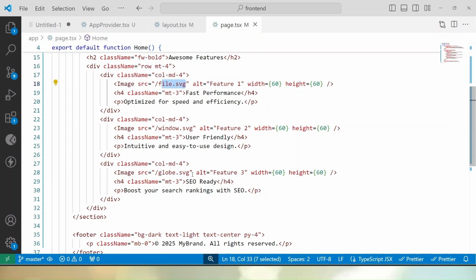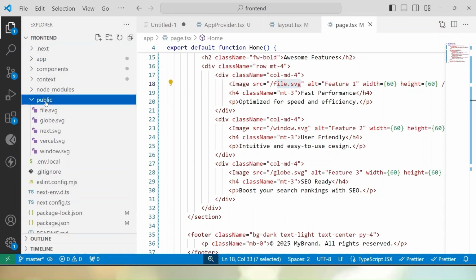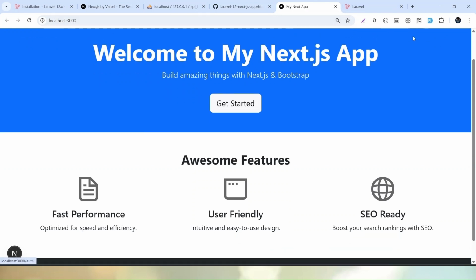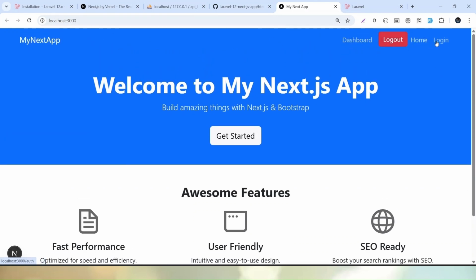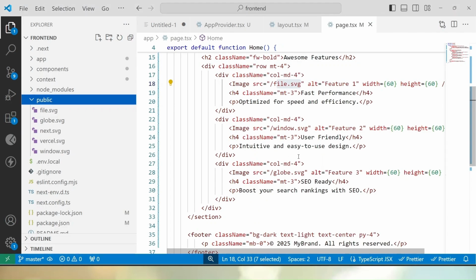all these files, as you can see, are available by default inside this public folder: file.svg, globe.svg, and window.svg. Once we save this file, let's go back to the browser inside my Next app, and now we can see our landing page has completely changed. Here we have the navigation, the navbar component: dashboard, logout, home, login. Then after this is all about page.tsx, which has been converted from home.html to page.tsx.